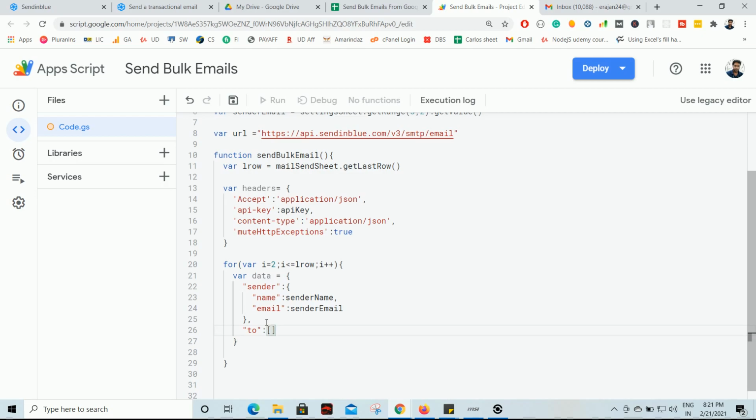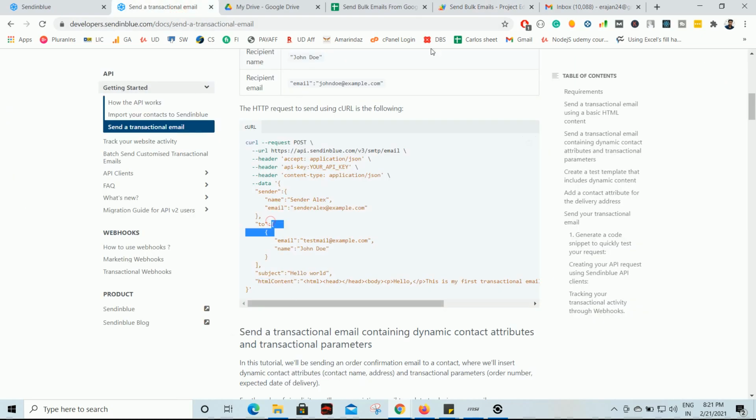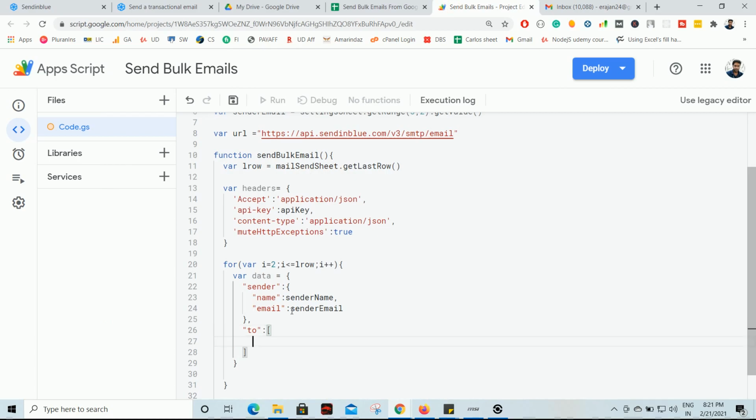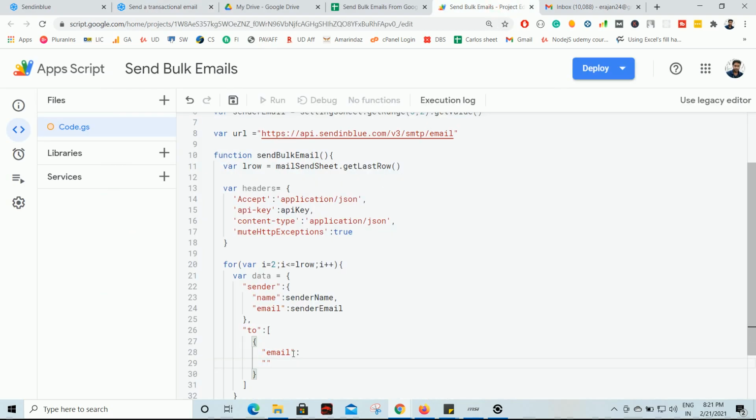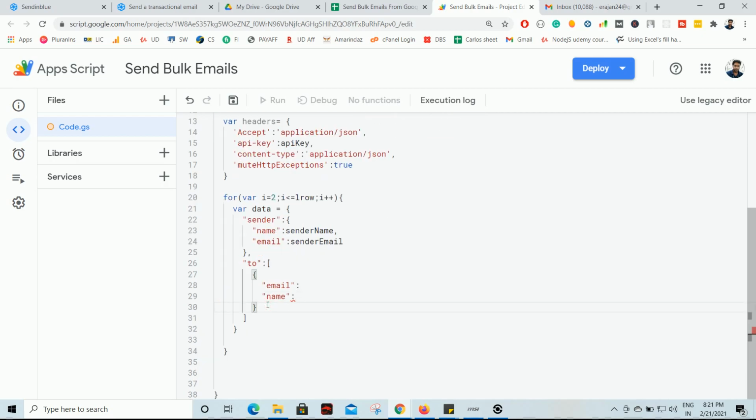And the next is to, and this should be in the form of an array, I believe. Let's check that. Yeah, it should start in the form of an array, and inside the array you have to pass all the details like email, and let's refer to that email as well as name, subject, and text content. Email, name, and out of the array we have to pass subject and text content.